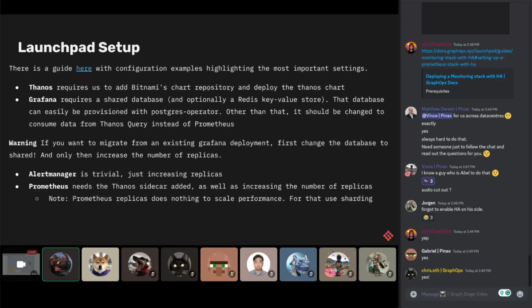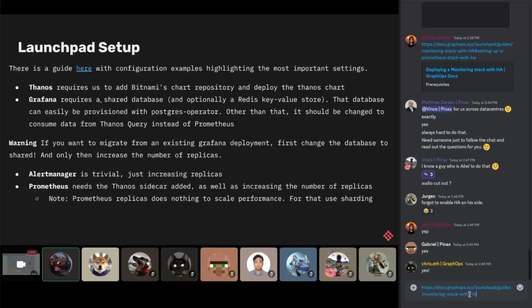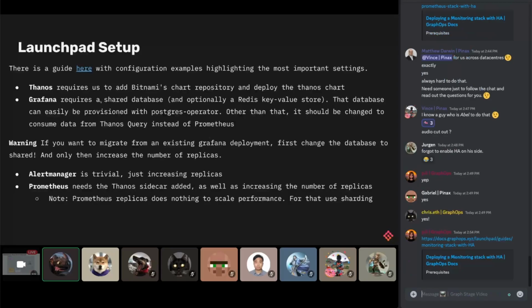So Launchpad setup. We have a guide there on the Launchpad docs. This gives an example of values that you'll have to use, multiple replicas of everything, how you go about setting it up. We didn't go over this here because, for one, it's kind of just staring at a bunch of values, kind of boring, and the example is there, and I think a better use of our time is to actually discuss the system and all of this. There's a lot to it.